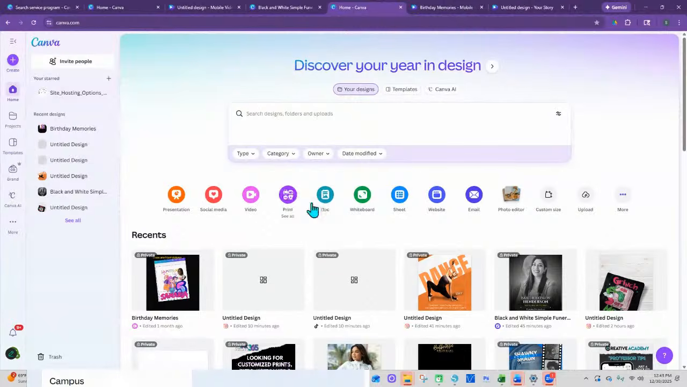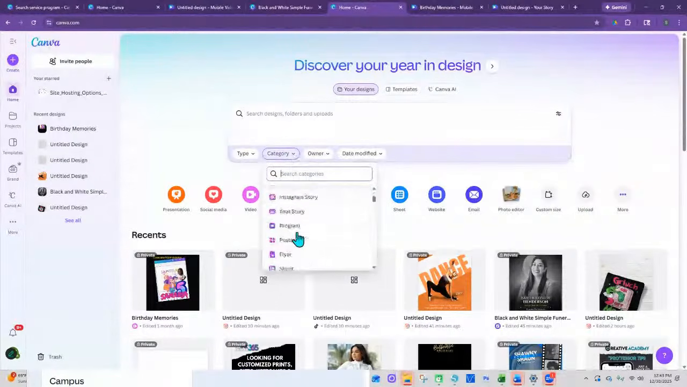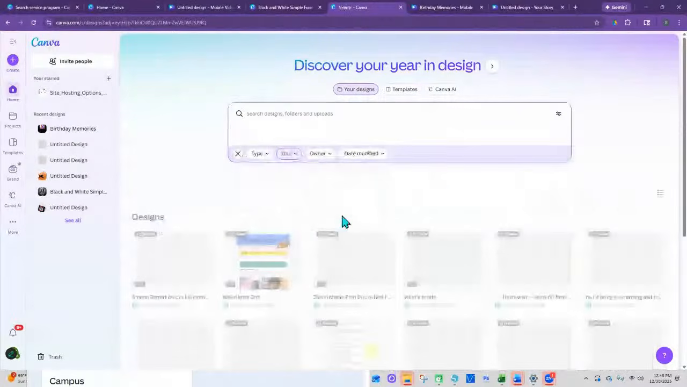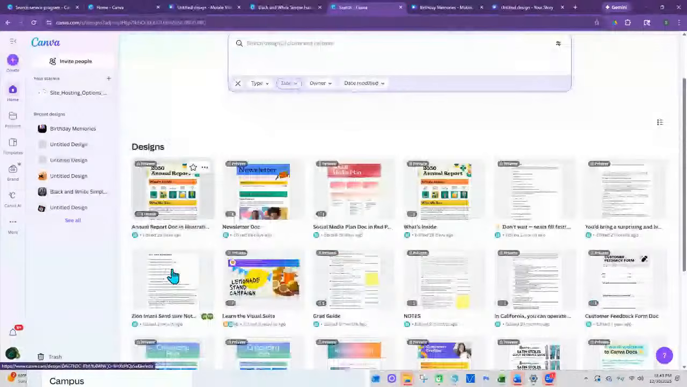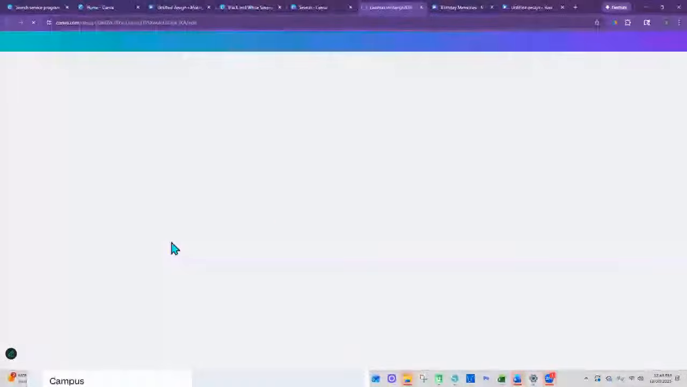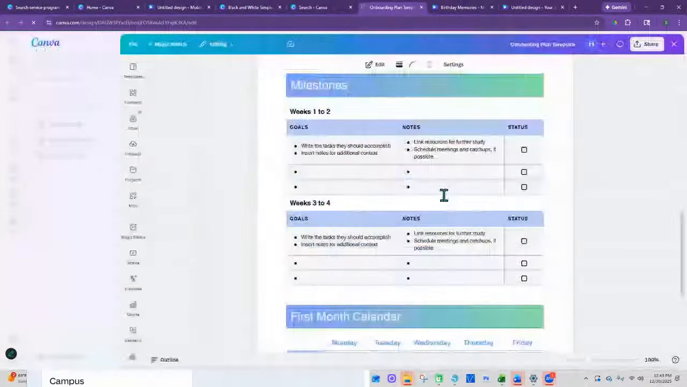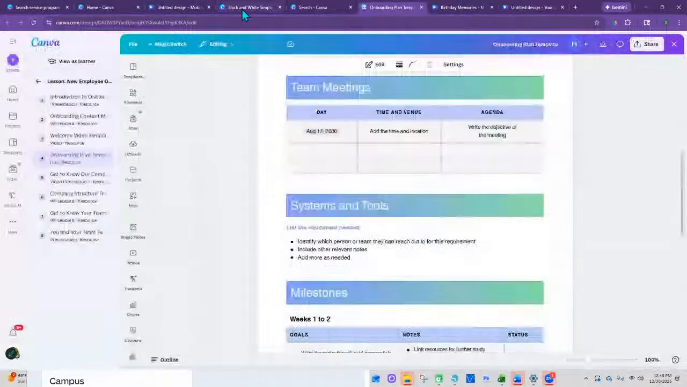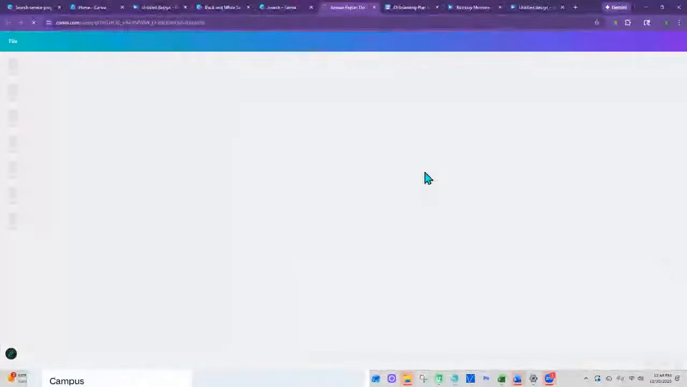So docs, there's some really cool things when it comes to docs. I want to show something real quick. So let's go to docs, and there's one that is, is it this one? That's the onboarding one. It's one of these. Let me see. I'm going to come to this one. No, it's not this one. Let's go back. I don't know if it's this one.